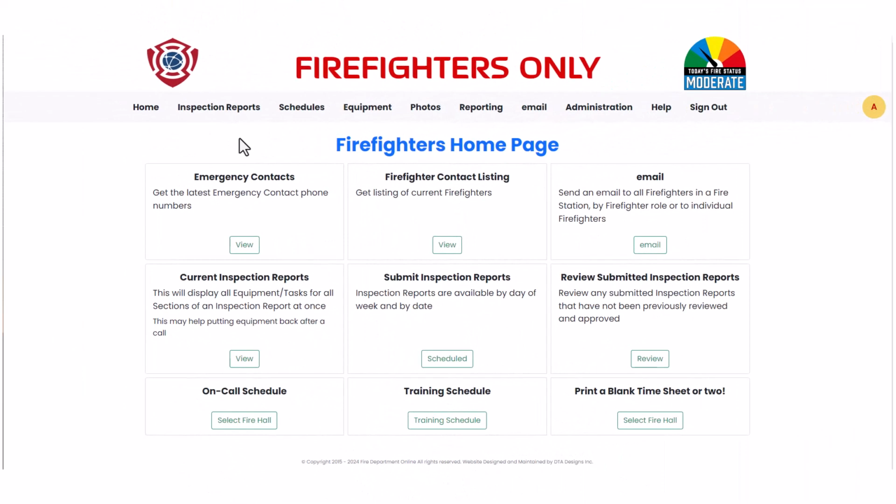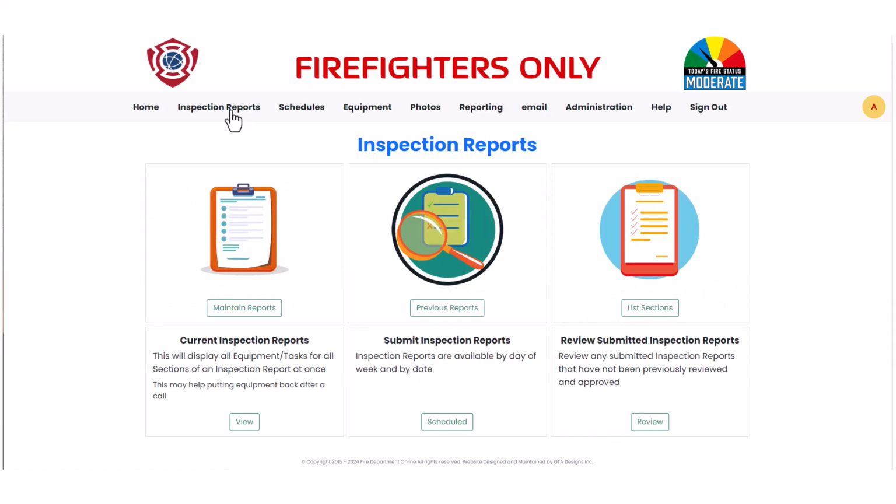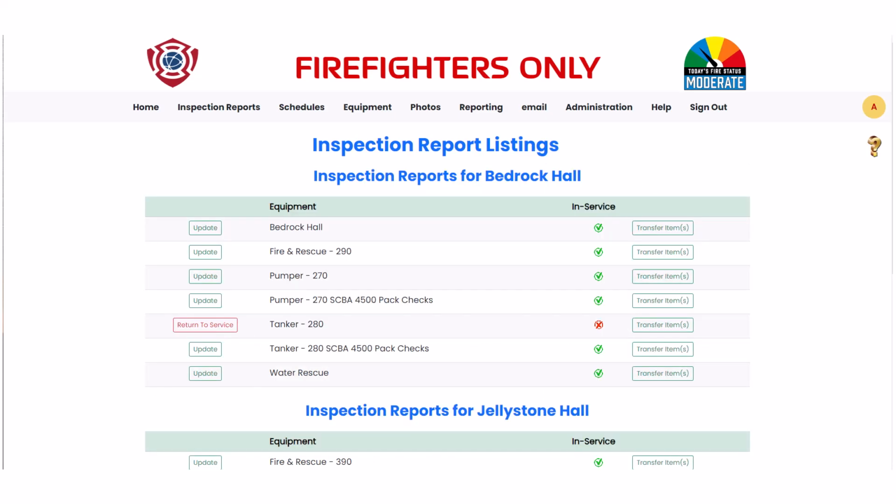To access inspection report transfer items, click on the inspection reports from the main menu bar from any page. In our case, we are on the firefighter's home page. Next, click on the Maintain Reports button on the inspection reports page. We are presented with the inspection report listings page.